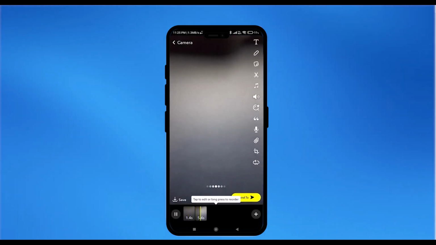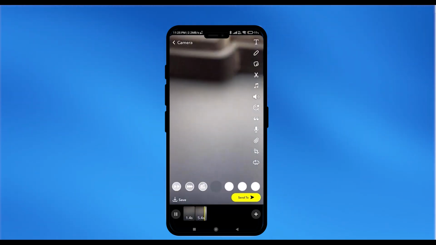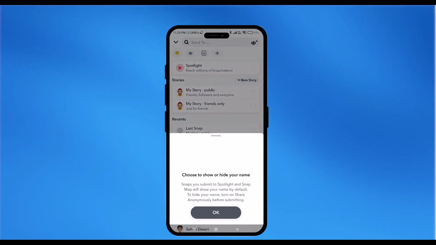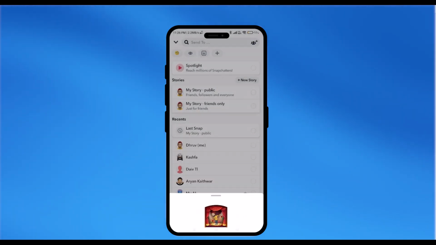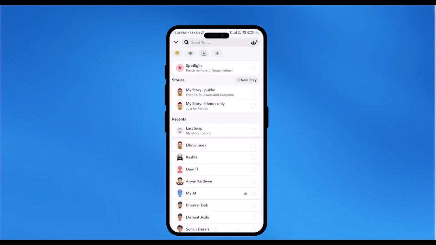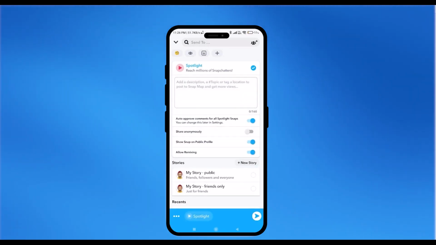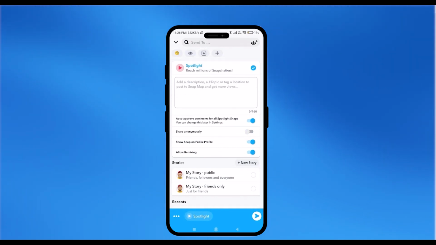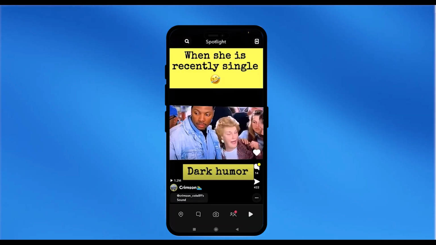And then if it's all good, just simply click on send to and click on OK. Now hit OK. And over here you will notice the option called Spotlight. Just simply click on that option. You can also add to your story if you want to. And then if you want, you can add the description. And now all you have to do is click on the send option and you're done.